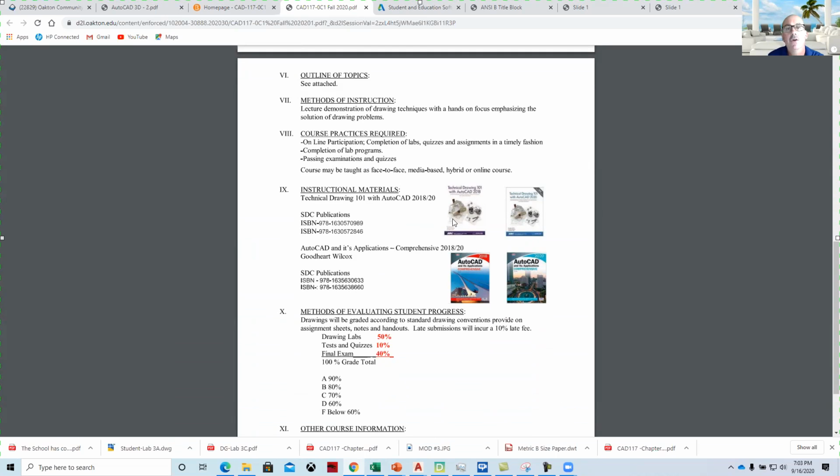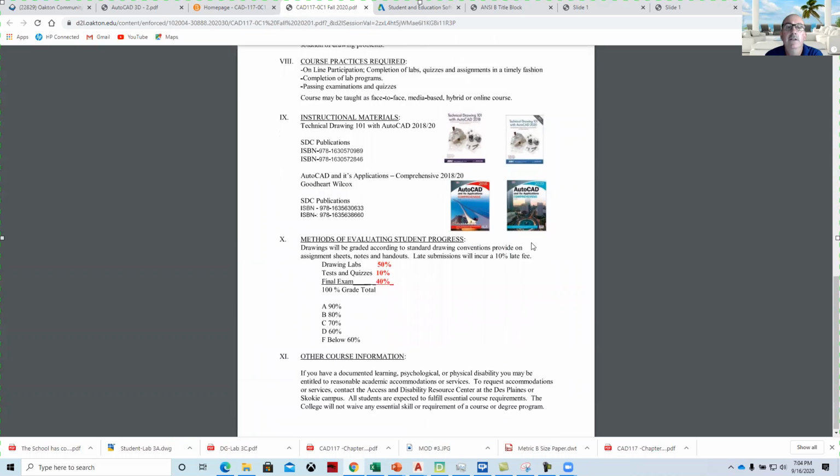The Technical Drawing 101 book is half architecture, half mechanical, and it goes through the standards that are needed for technical drawing. The mechanical drawings go through how to set up dimension styles, layers, line types, and line weights, according to the ASME Y14.2 standards.